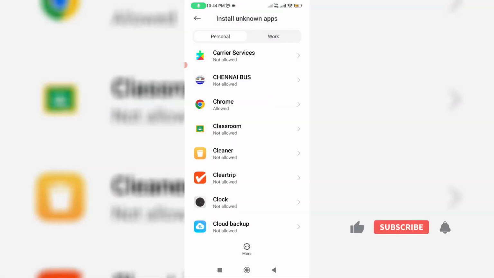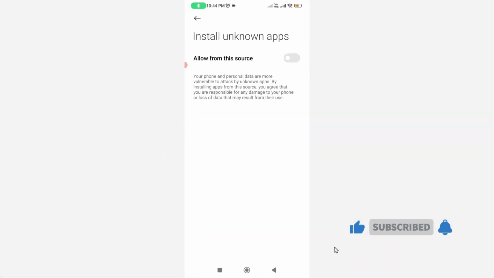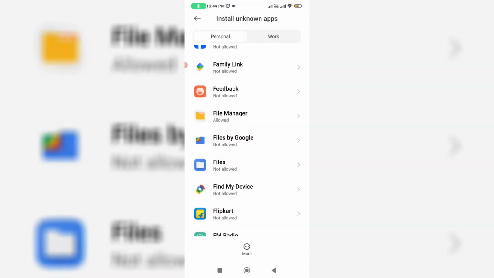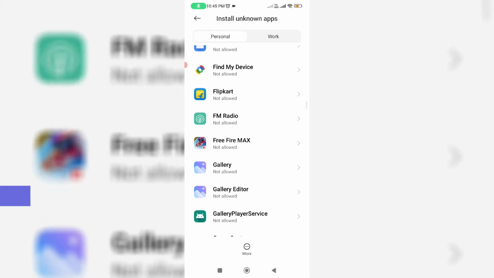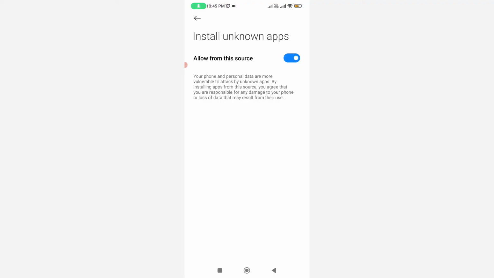Next you can locate File Manager and click to allow this permission. In the same way, you can allow this permission for Gallery. After you are done with these steps, go back to the settings main menu.